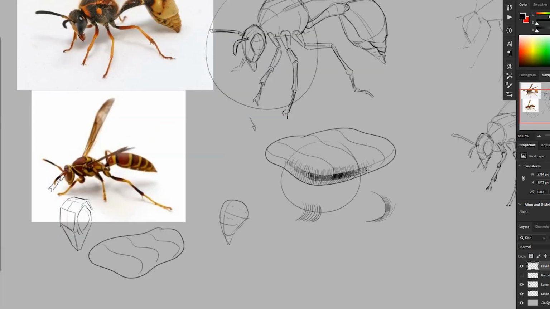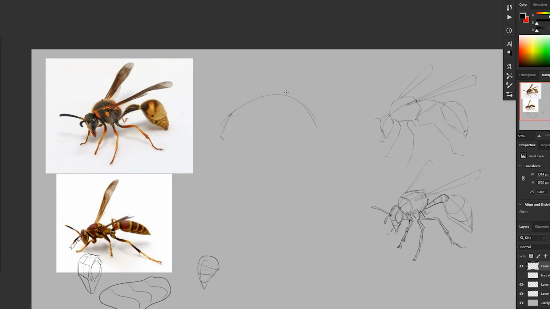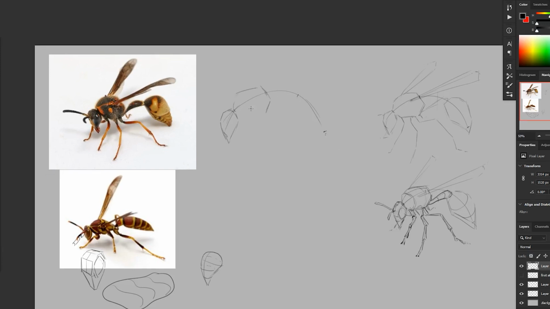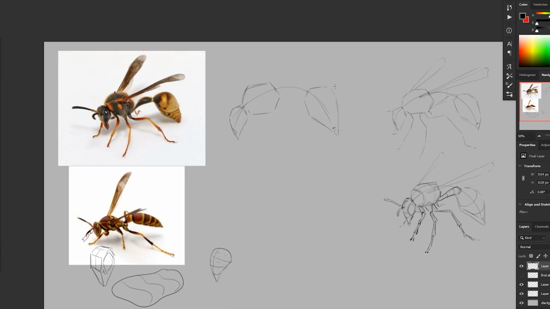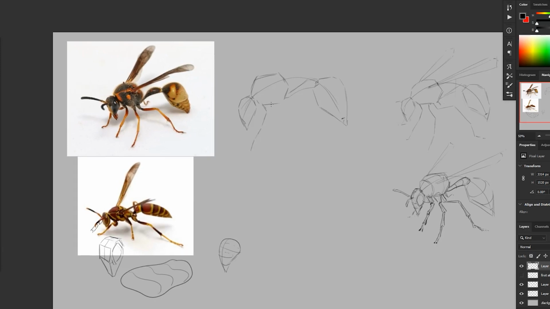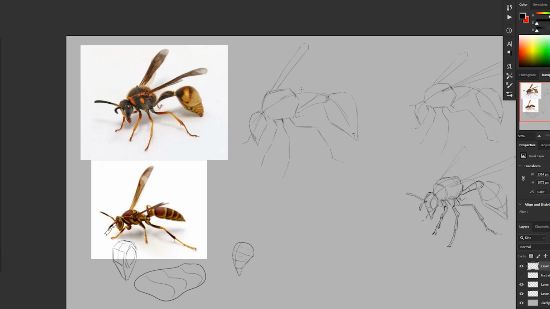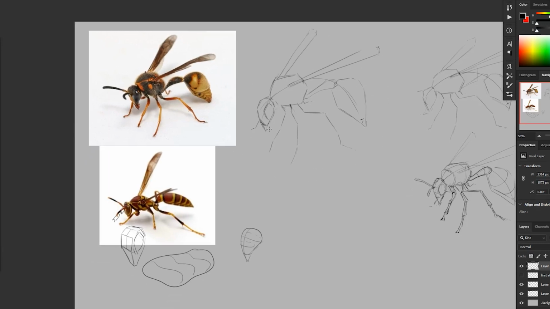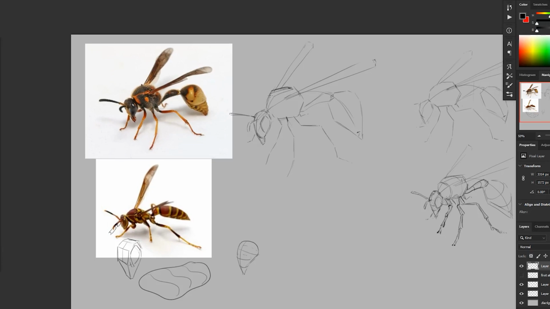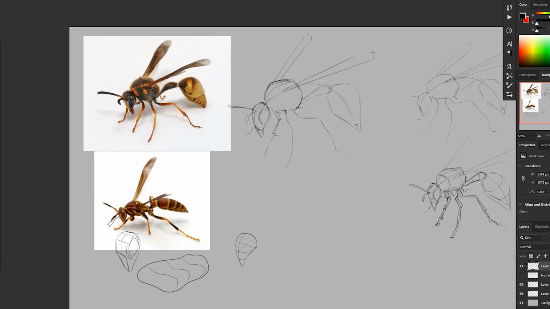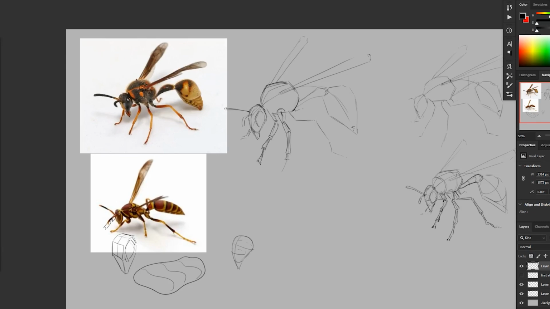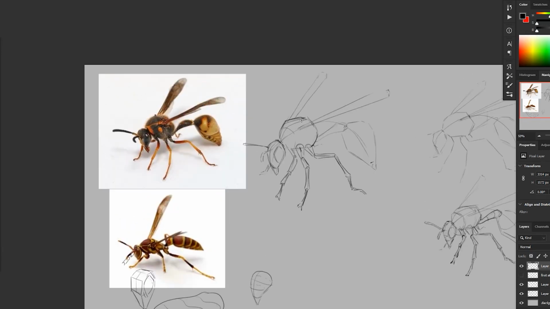So now we just have to apply that principle to our wasp. So we're going to go back through step 1 again. Like I said, there's a lot of repetition here to commit it to memory. So step 1, and then we add our form lines like in step 2. Add our cylinders for the legs. And our contour lines.